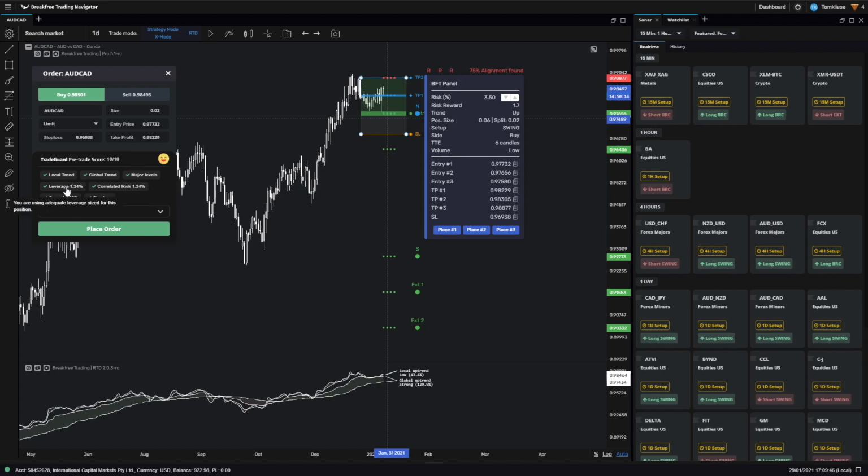We're not taking too much leverage. We have no real correlated risk. The spread's really low and we have a stop loss.